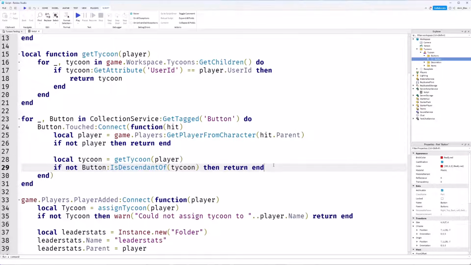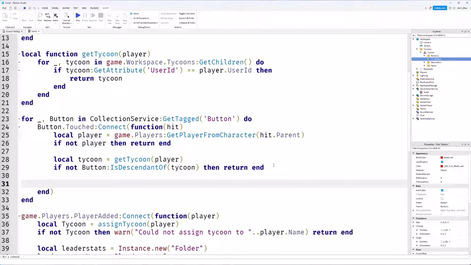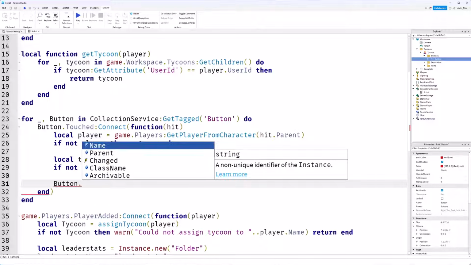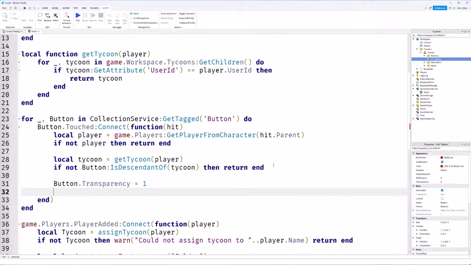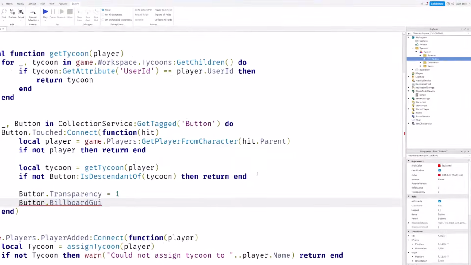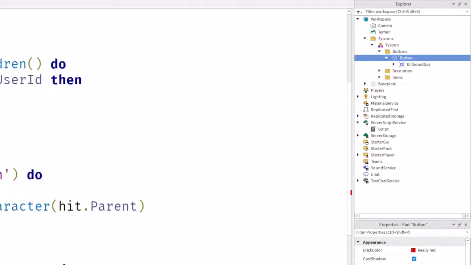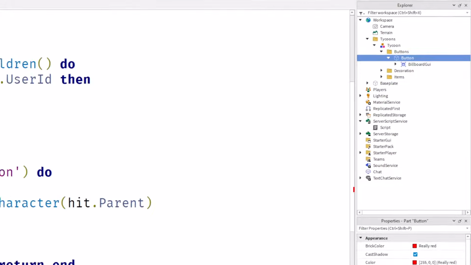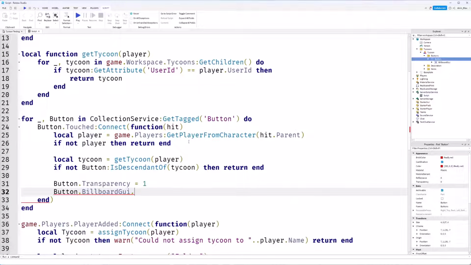because we don't want other players to be stepping on our buttons. The other thing we want to do is we want to make sure that the player does not step on a button that they've already unlocked. So when a player steps on a button, what we're going to do is we're going to make it invisible. We're not going to delete it, we're just going to make it invisible. So we're going to say button.Transparency = 1, and button.BillboardGui, because don't forget there's a billboard GUI stored within our button. That's going to have the text of the item. So button.BillboardGui.Enabled = false.